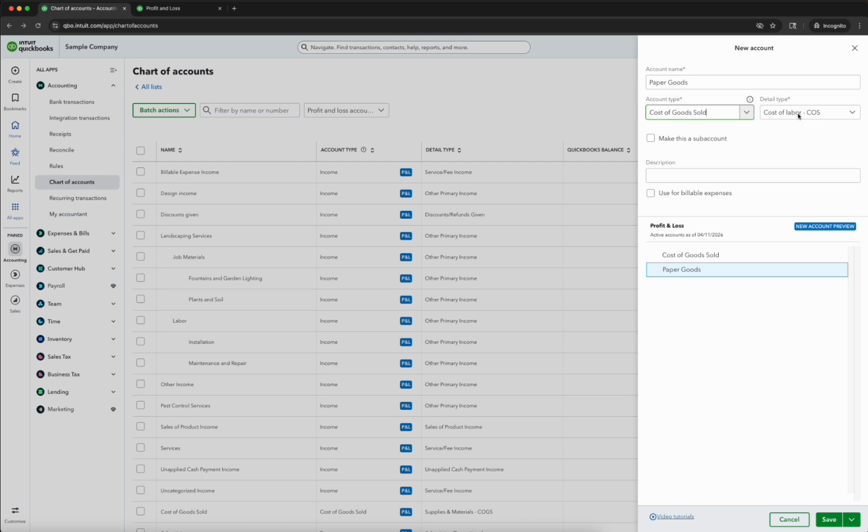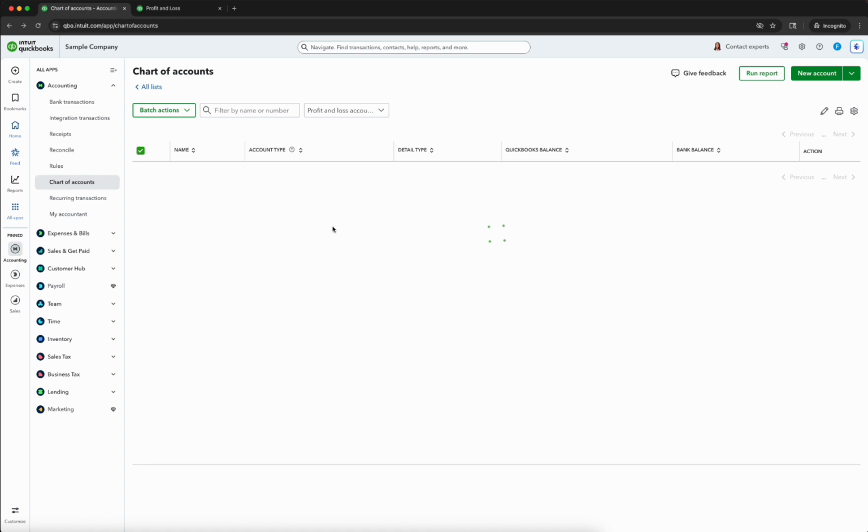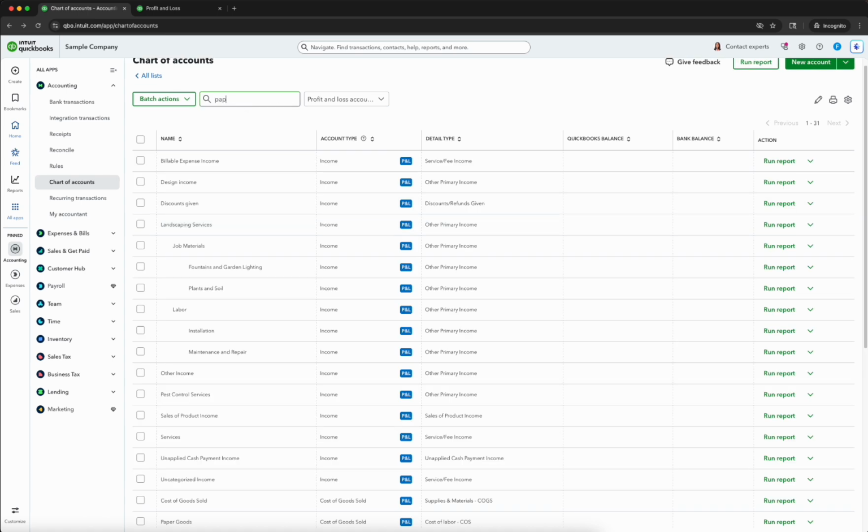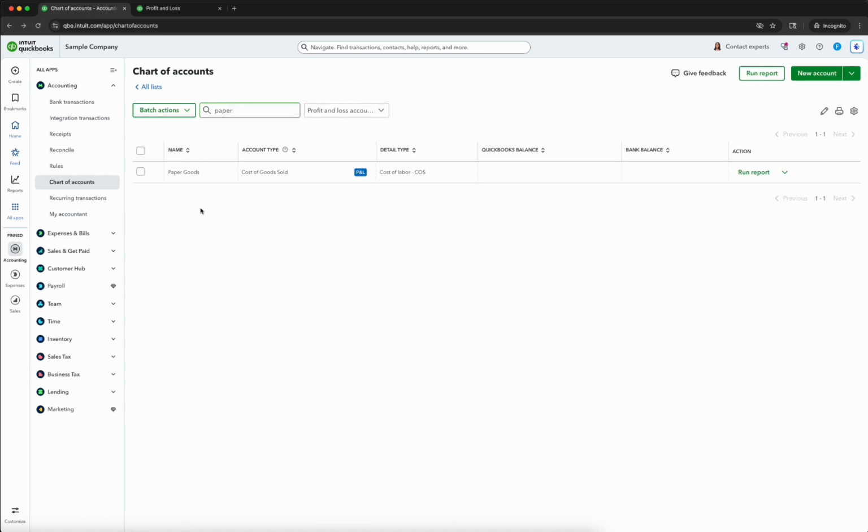You don't really have to worry about this detail type too much because this section doesn't show up on any financial reports, but the account name and the account type absolutely do. You don't need to fill out a description. All you have to do after entering the account type is hit save. And just like that, we now have a paper goods cost of goods sold account.